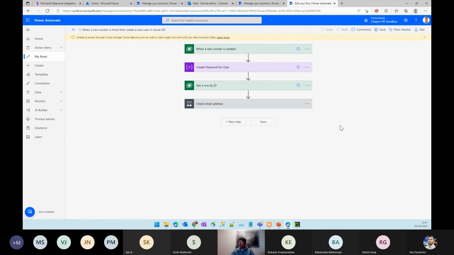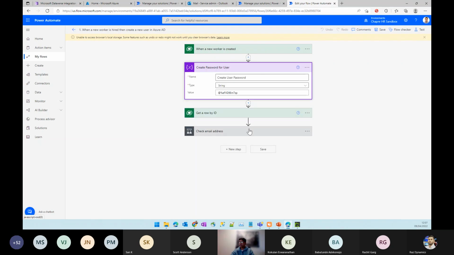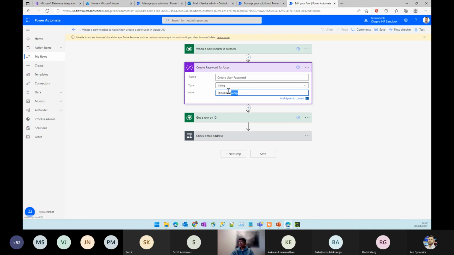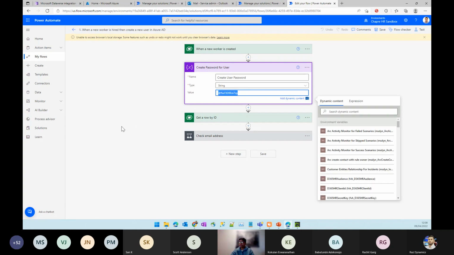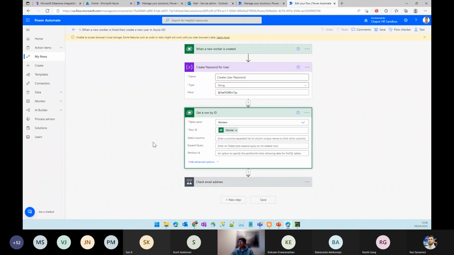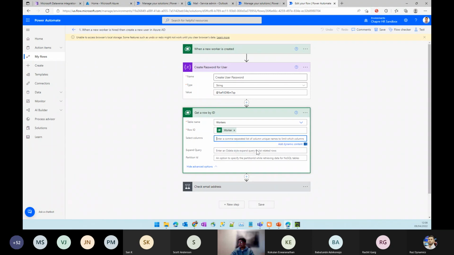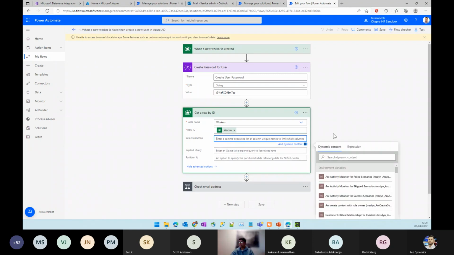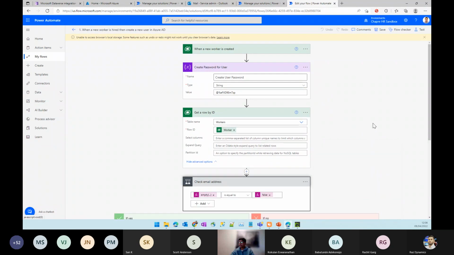And once the worker is created, the next step is we have to create a password for the user. So here I am just giving a random password. You can also create a random password with some functions. The third step is we have to get the worker which is created in the first step. And if you want to add a few columns, that's possible. You have to use the OData query here or expand query.